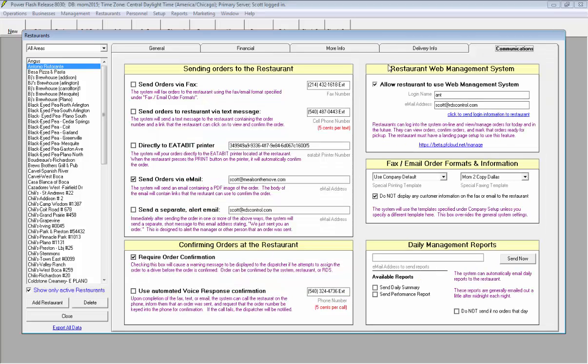On the communications tab, most of these were put in a couple months ago. You may have already seen these, but there are 5 different ways to send orders to a restaurant. You can send them with a fax. This has been in the system for years. You can send them via text message. This will simply send a text message to the restaurant with a link they can click on to view the order. There is a 5-cent per text charge to do this option.